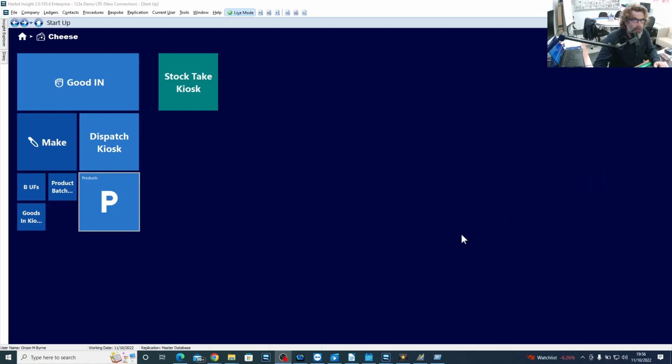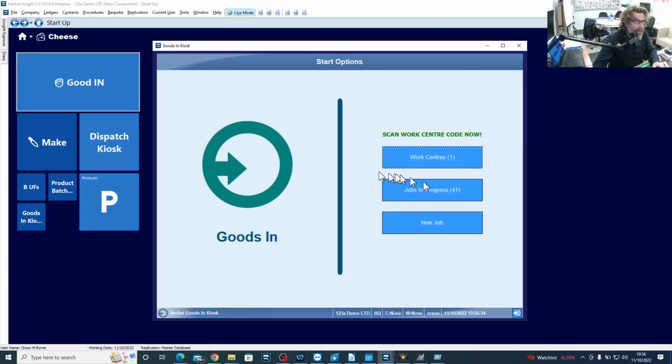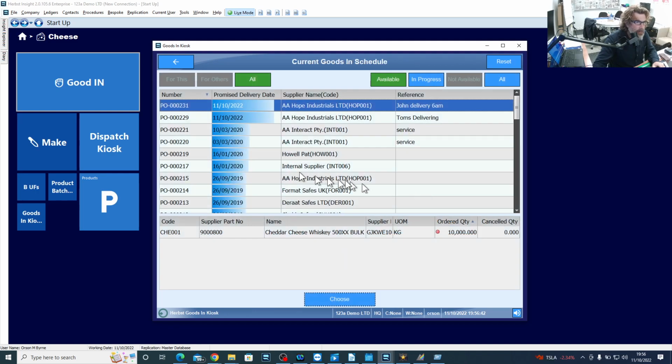Okay, here's a short demo on extra units of measure. Here I've got a cheese company and I've already got it set up. What I'm going to do is goods in, and I'm going to have a new job. There's a purchase order outstanding for a couple of blocks of cheese. Go into my schedule, there it is, John's delivery, 6 a.m.